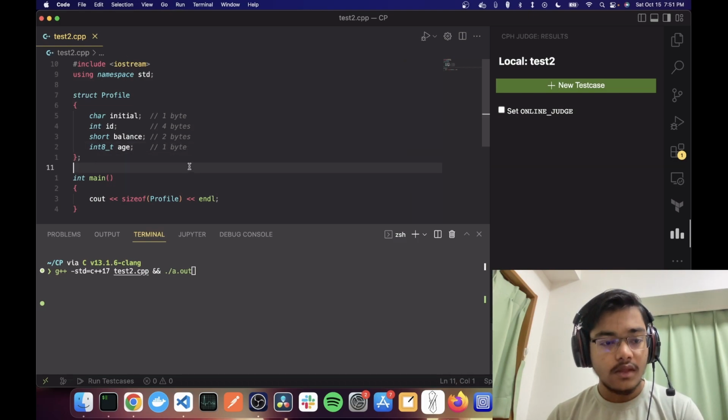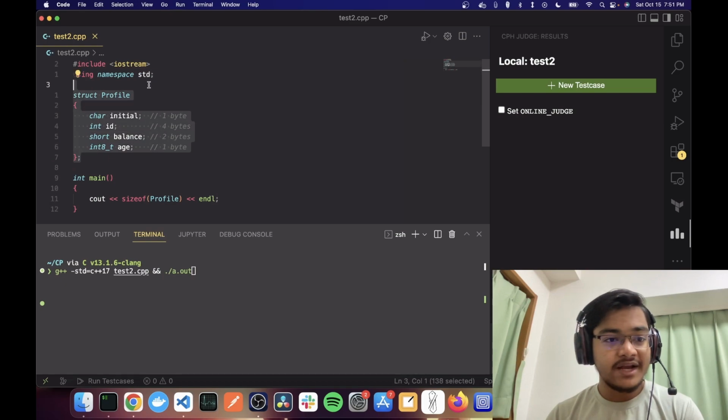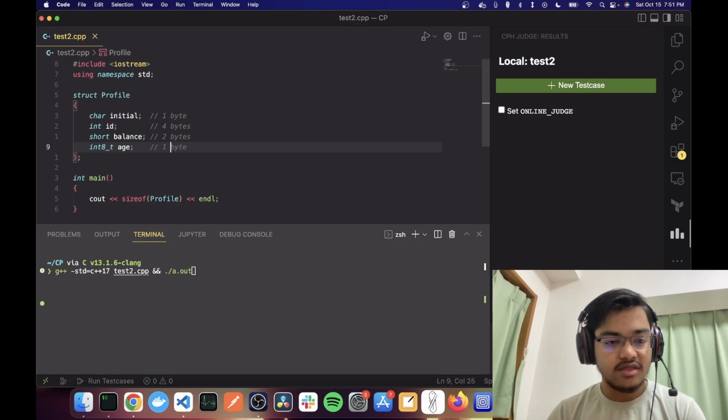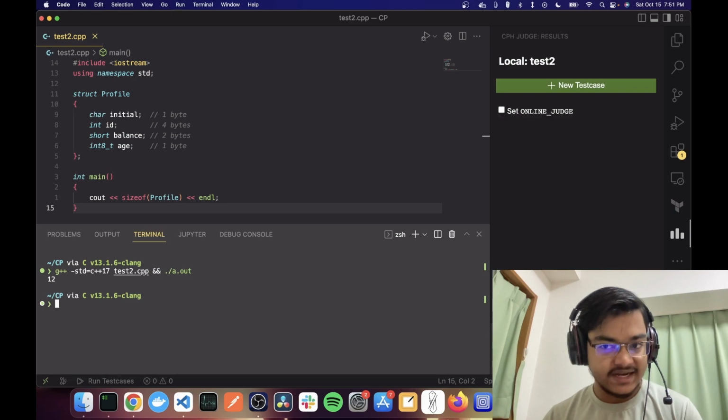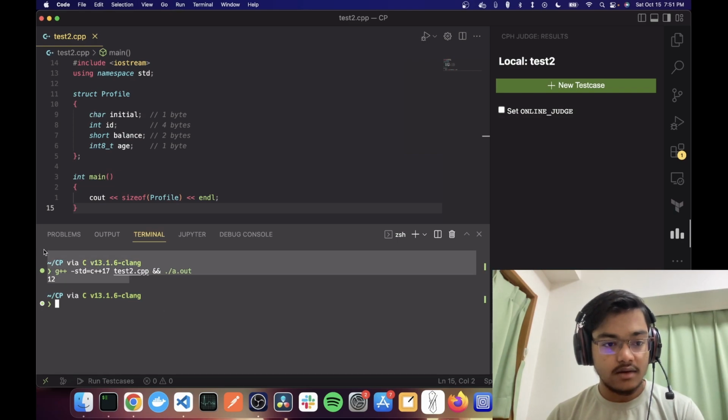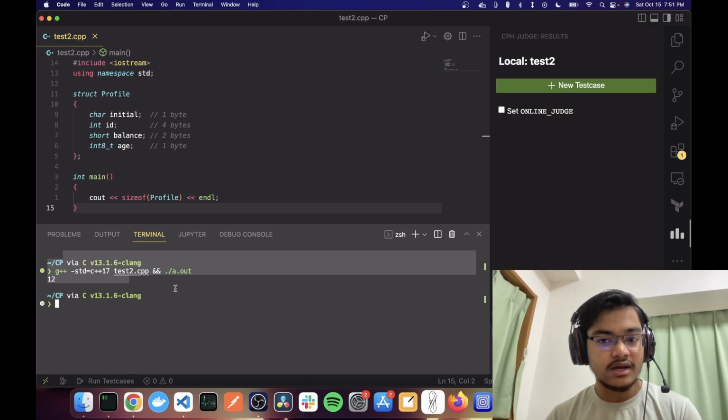So let's say we have this profile data, and what is the total size? So 1 plus 4 plus 2 plus 1 actually adds up to 8 bytes. But if you try to print its size using sizeof, you would get 12 bytes. So why is that happening? And it will happen in other languages like Go as well. So it's not a C++ quirk, like everything is a C++ quirk, right? So why is this happening?